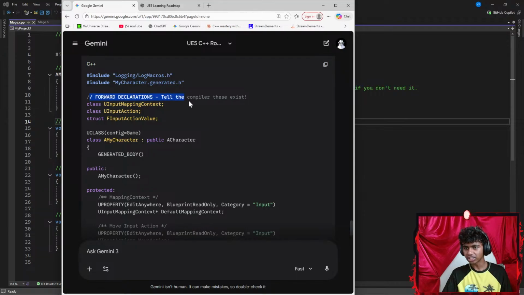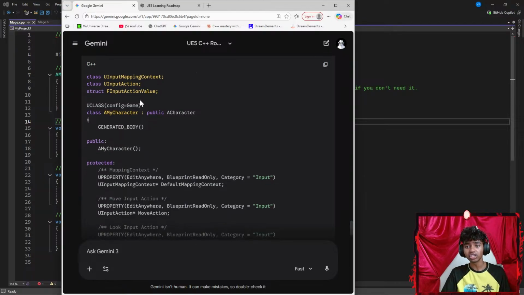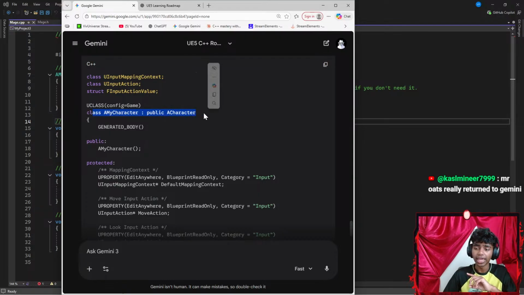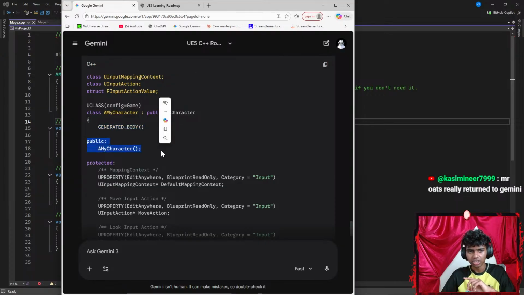So we have forward declarations, which tell your compiler these exist. So I create a class for UInputMappingContext, I create a class for UInputAction, and I create a struct for FInputActionValue. UCLASS(config=Game), okay, ACharacter, so a UCLASS(config=Game). Okay, so my class is AMyMage that inherits all the public content from AMyCharacter. Okay, and then I generate a body. I create a constructor.